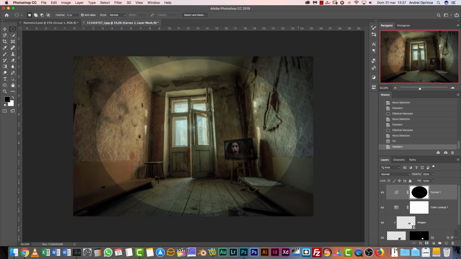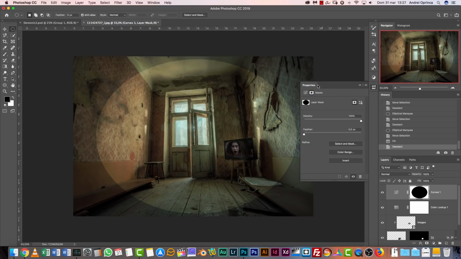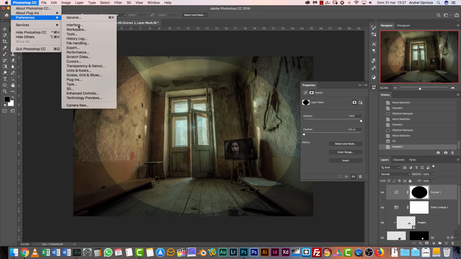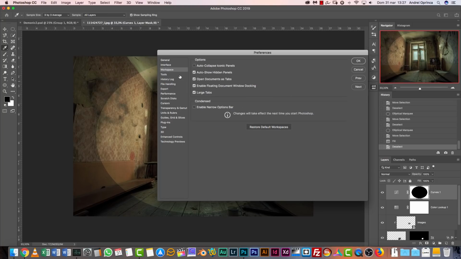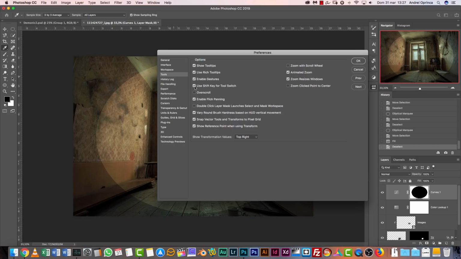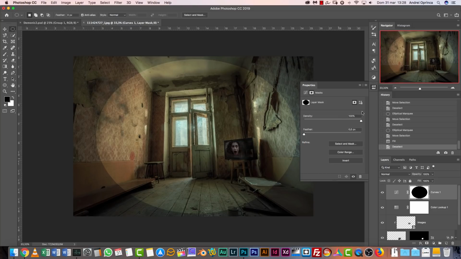Okay, I have the vignette, but it's really strong, so I'm gonna double click on the layer mask. This opens the properties panel. If it doesn't do that, you have to go to Photoshop, Preferences, Interface, and from here, I think, no, not here on Workspace, maybe. I never know where that is. Here on Tools, you have to uncheck double click layer mask launches Select and Mask workspace. So uncheck that, and if you double click now, you should see this panel over here. And if you want to refine the mask, you have to right click and choose Select and Mask. Okay, this is in Photoshop CC 2019. I think in the previous versions that option is there as well.